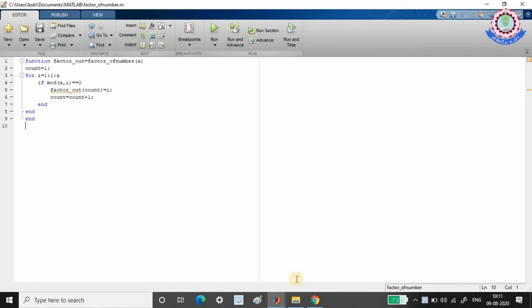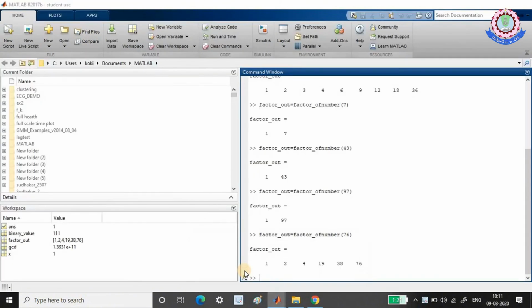Okay, so before starting this, I want to give this basic introduction. I have come up with this program today, that is, factor of a number. And I hope you understand this topic very clearly.